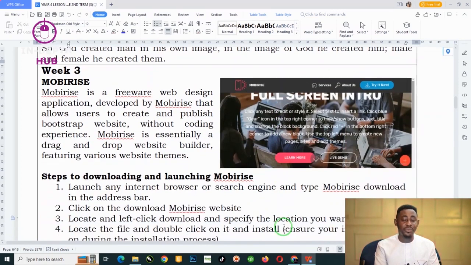So first, what is Mobirise? Mobirise is a freeware website design application developed by Mobirise that allows users to create and publish bootstrap websites without coding experience. Mobirise is essentially a drag and drop website builder that features the use of basic themes. So basically, Mobirise is a website design software that helps you to build website with already available templates.